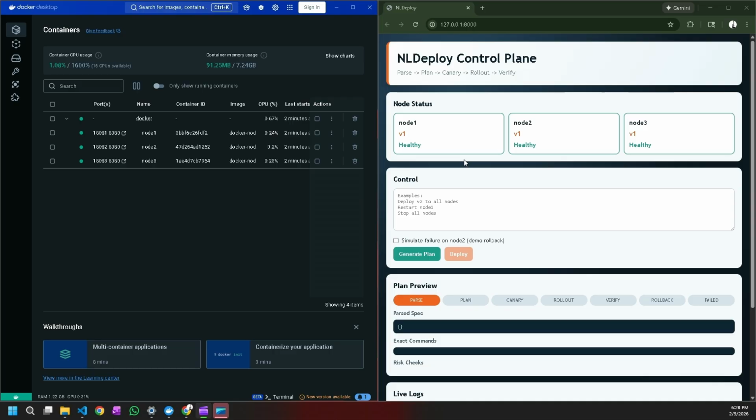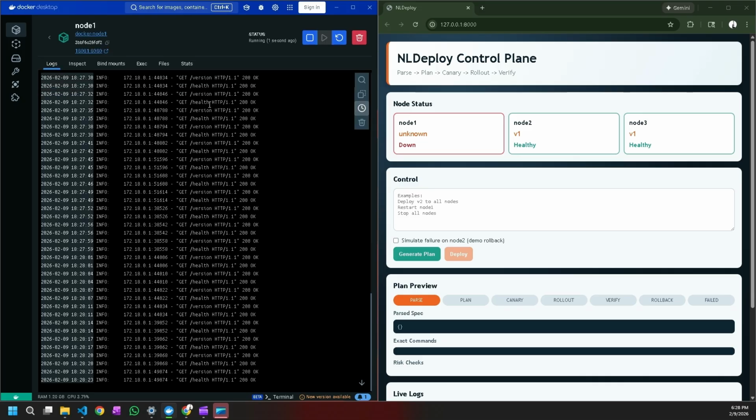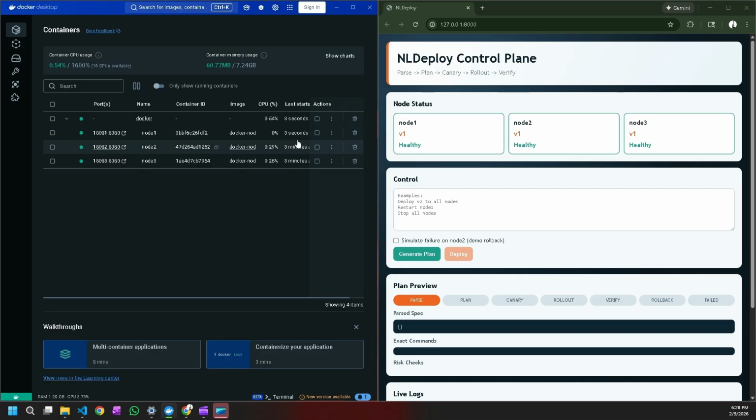First, whenever I stop a node on the backend, you can see that it reflects on the front end as well. So it's connected. And I started it back up. You can see that reflected on the front end as well.